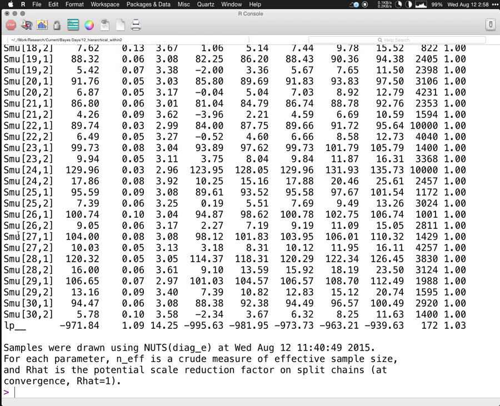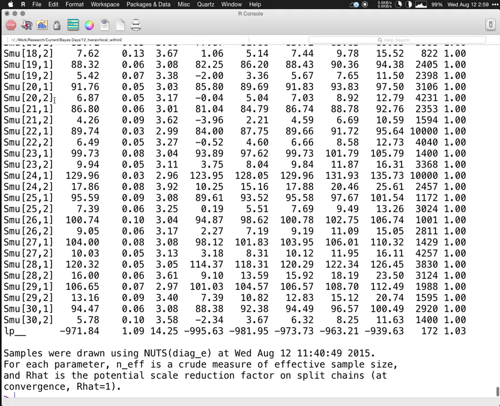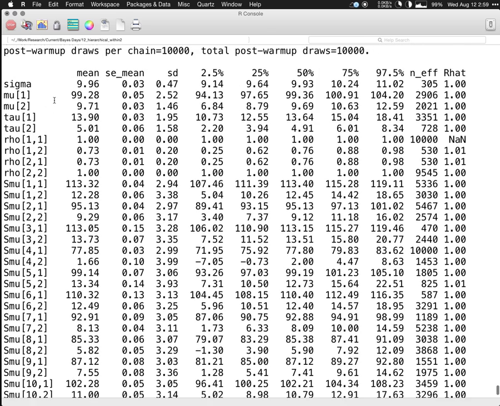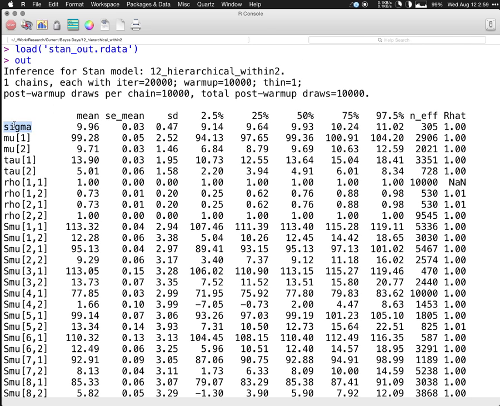All right. So before we had S-intercept and S-effect. Now we've just got SMU, and it's got 30 entries, but each entry has a 1 and a 2. That just corresponds to the intercept and effect for each person. And then up above, we've got sigma. That's the same as before. Mu1 and mu2 now. So mu1 is the intercept. So 99, very close to the 100 that we asked for. And mu2 is the effect. 9, very close to the 10 we asked for.